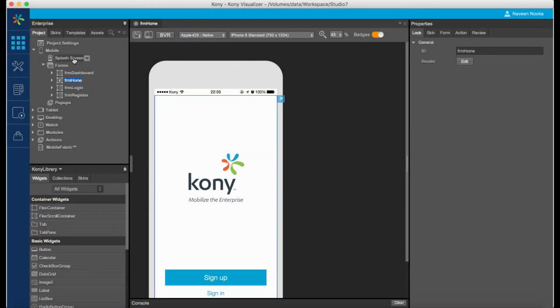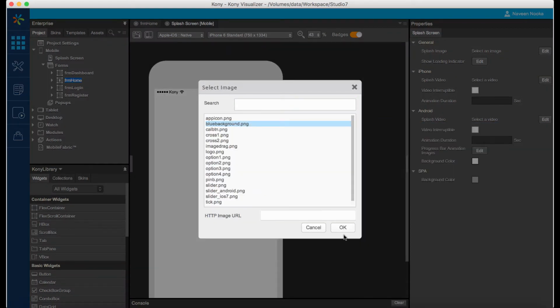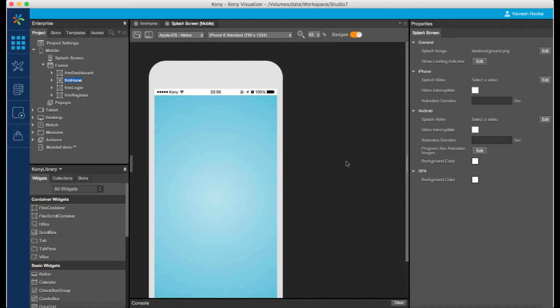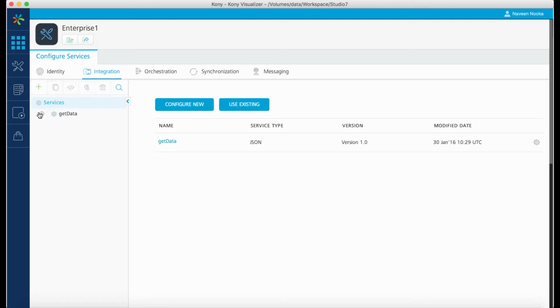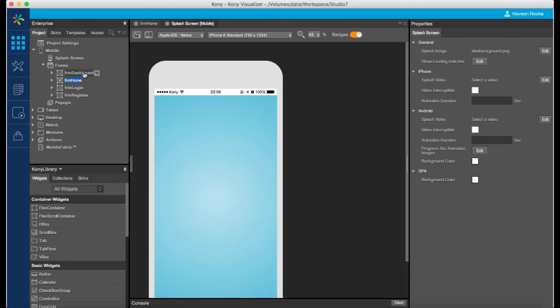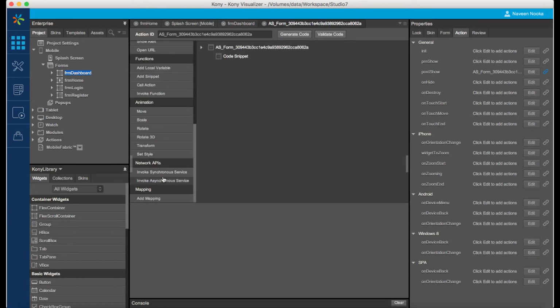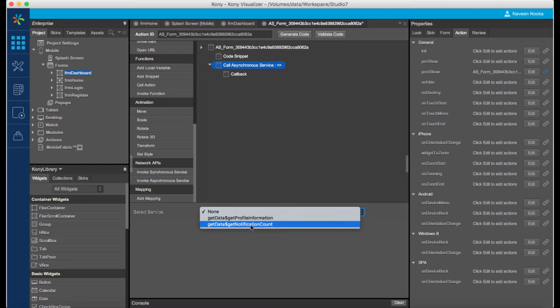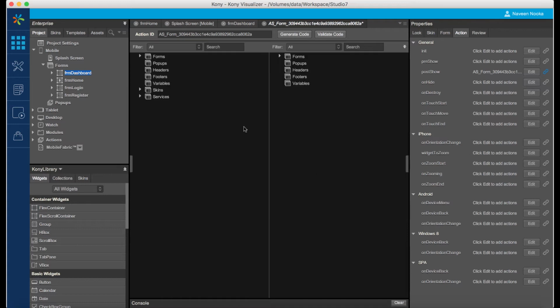Let's add a splash screen to the application that shows up while the application launches. We can also define services and consume the service output in the application. All the backend APIs are now managed from the Mobile Fabric console. Let's then map the output of the notification service to a label on the dashboard screen. A detailed look at service integration and all the other features are part of the integrated Mobile Fabric tutorial.